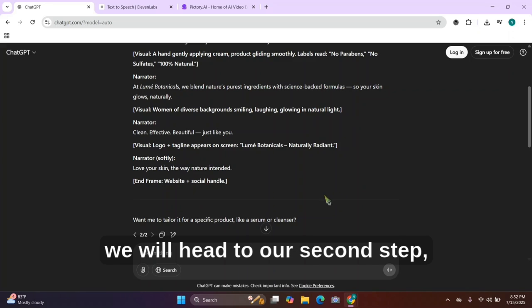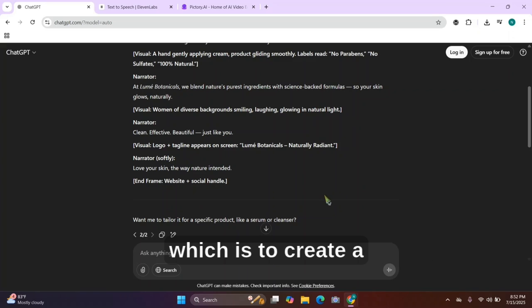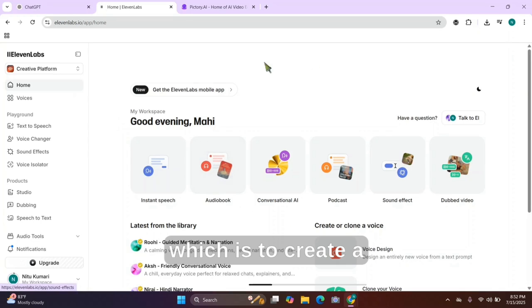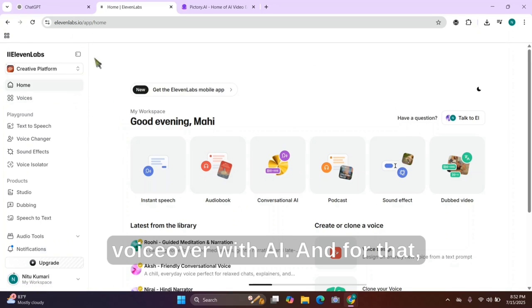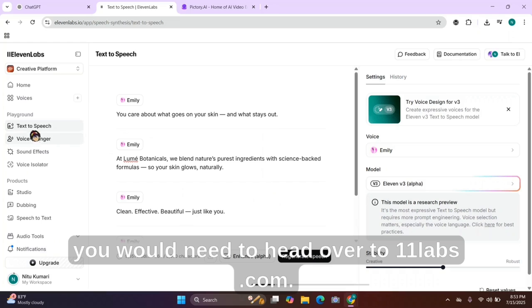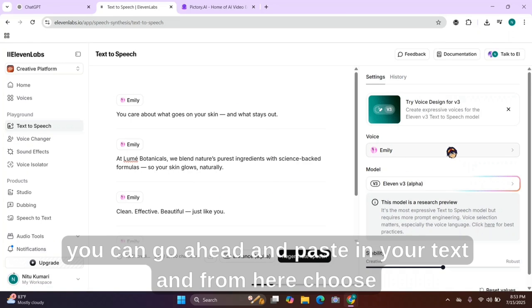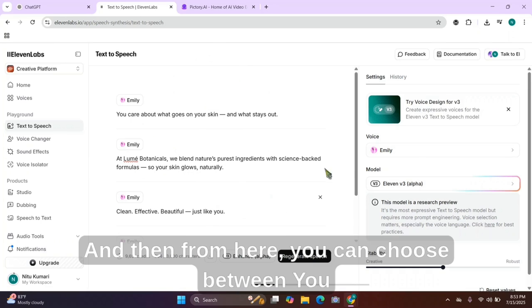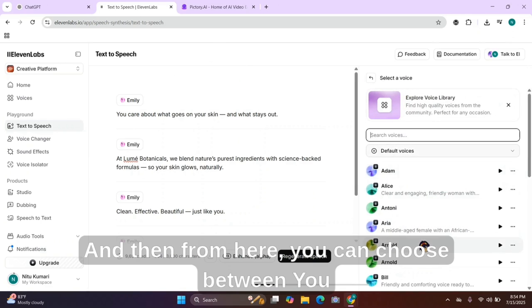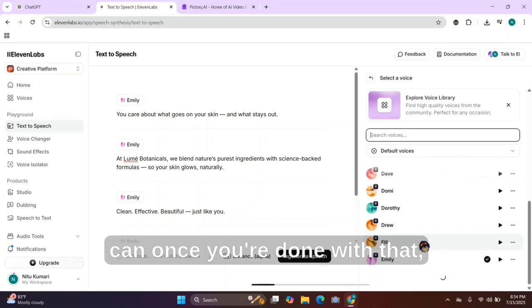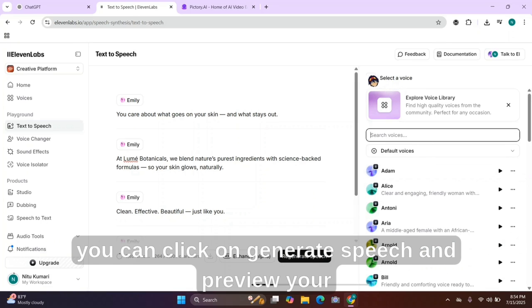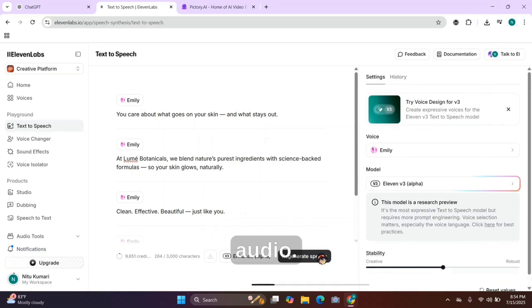And after this, we will head to our second step, which is to create a voiceover with AI. And for that, you would need to head over to ElevenLabs.com. Now in the text to speech option, you can go ahead and paste in your text, and from here choose your voiceovers. And then from here, you can choose whichever voice you'd like to put. So once you're done with that, you can click on generate speech and preview your audio.